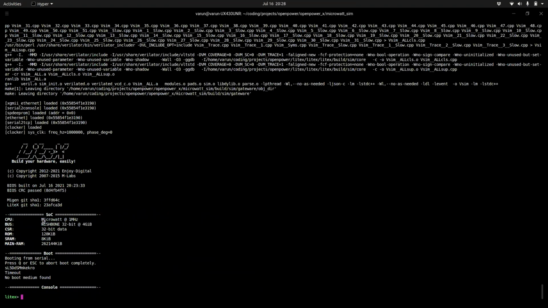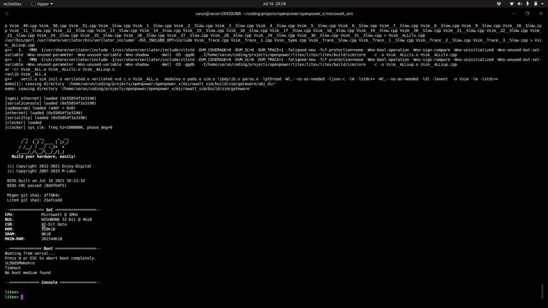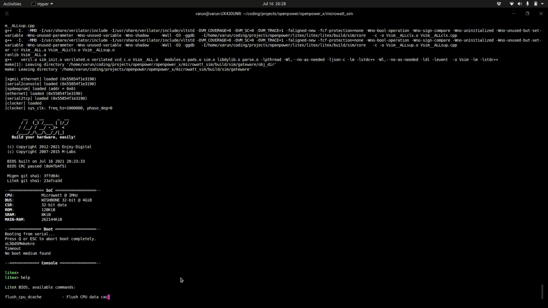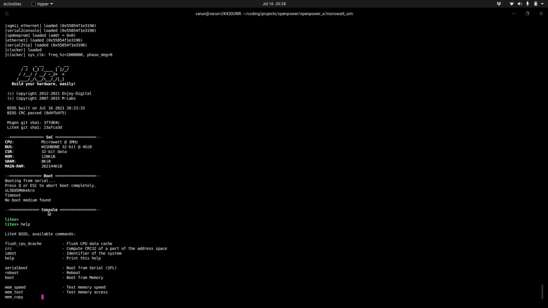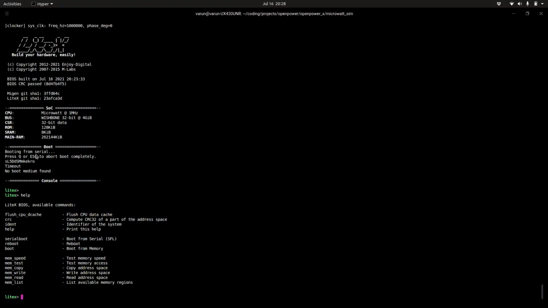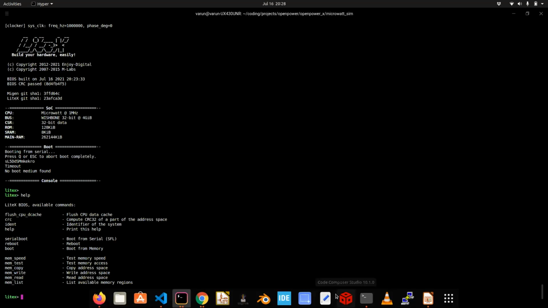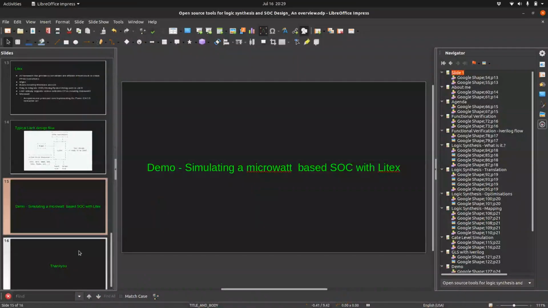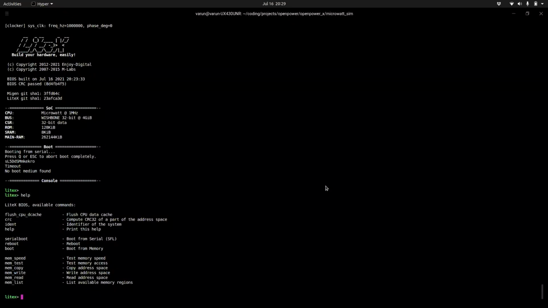Yeah. So this simulation has run. You can see here the CPU is Microwatt at 1 megahertz something. And yeah, you can play around, type something. I don't know if this supports loading another firmware. Yet to try that. Okay, so that's it from my side, sir.